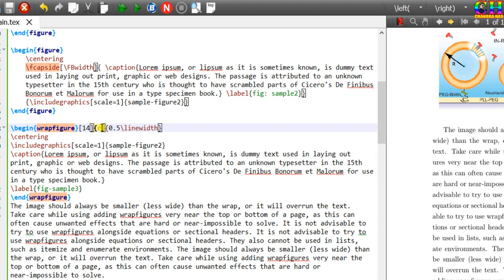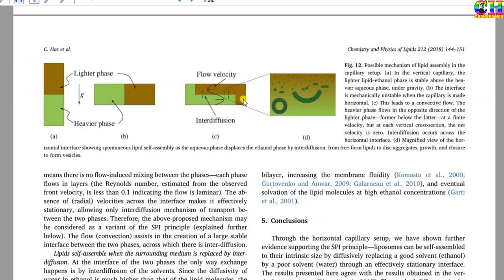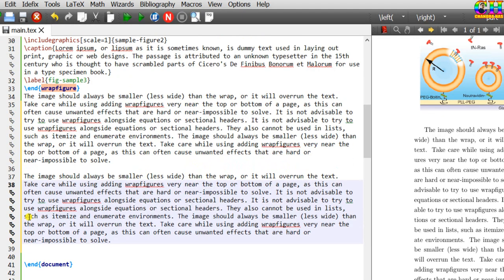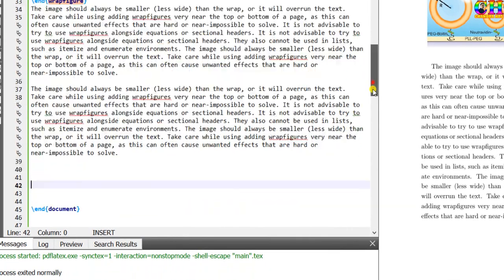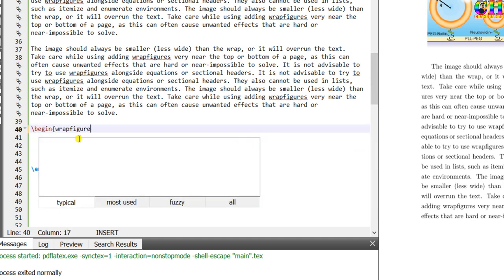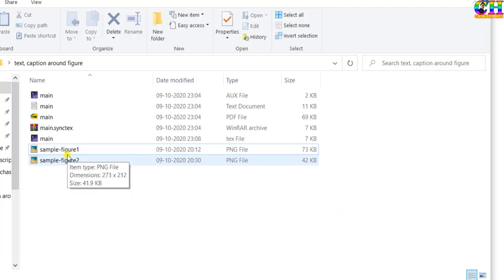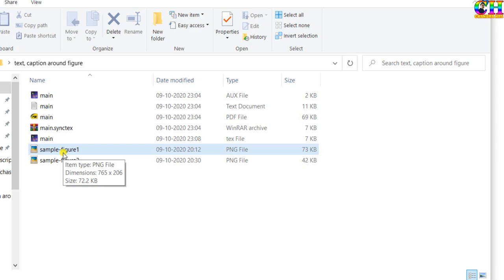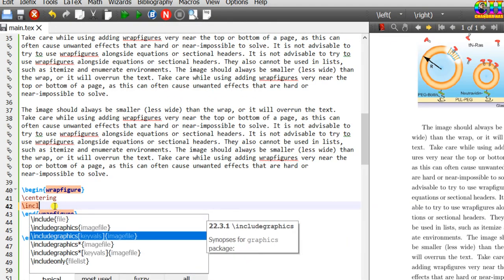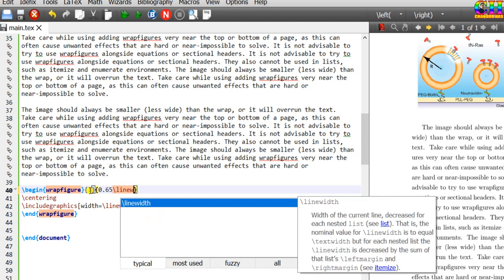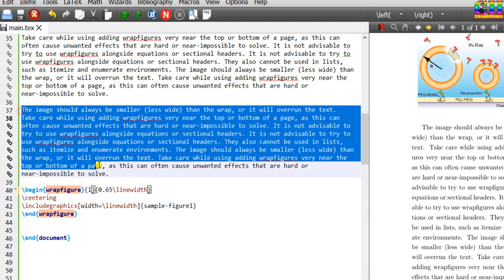In the last example, I want to wrap a caption around the figure, something like this. Here the figure is wrapped by the caption text, not by the normal text. For this again, we will use a wrap figure environment. This time I want to use this picture, sample figure 1. Position left and width 0.65. Suppose this is the caption text.